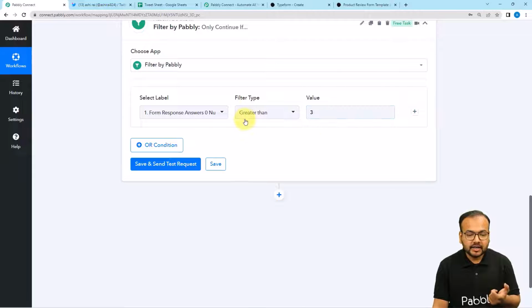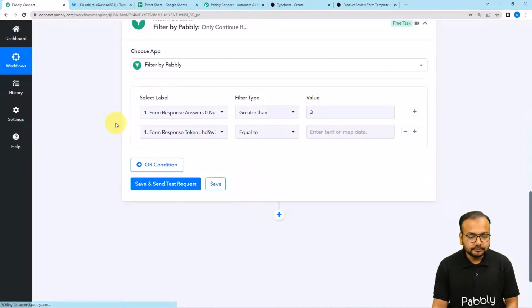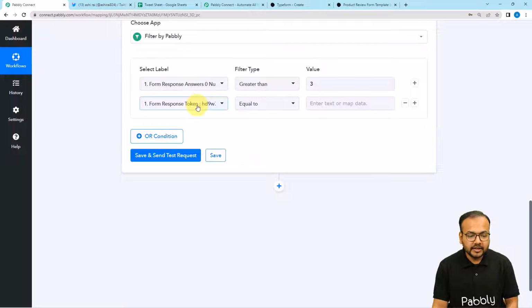So you can see we can apply both AND logic condition or OR logic condition. Okay, so when you apply AND condition, both the conditions should be true, then only the workflow will continue. And with OR condition, any one of the conditions can be true and the workflow will continue. Okay, here I'm applying AND condition here, and here it is asking to select the label again.